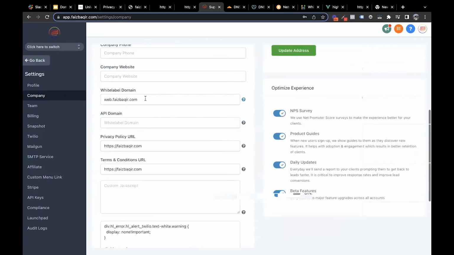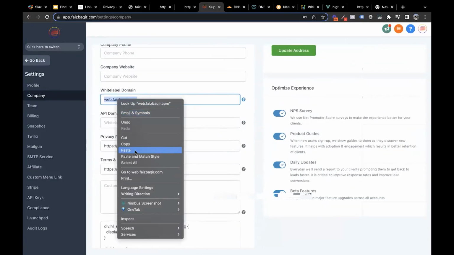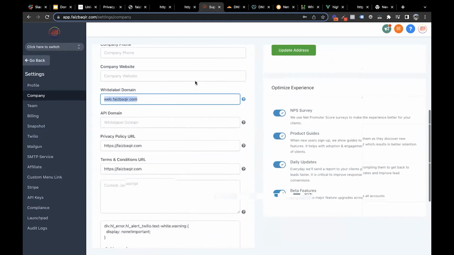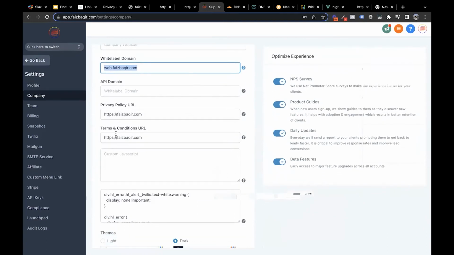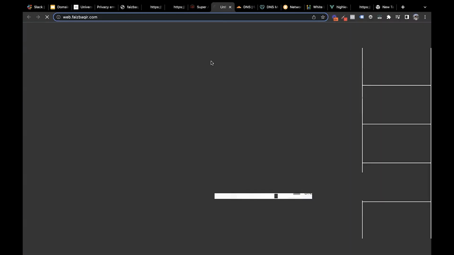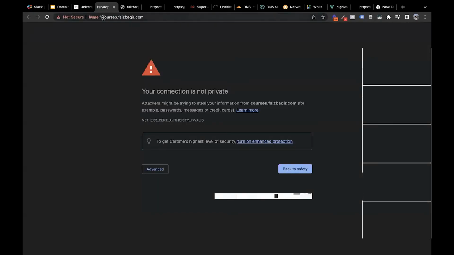Now, whenever someone goes to web.fastbucket.com, they should be able to view my logo, my privacy policy URL, and my custom terms and conditions URL. Let's take a look. And again, it's the first time, so SSL generation takes a while. Let's see if this has started working yet. Yeah, not yet.